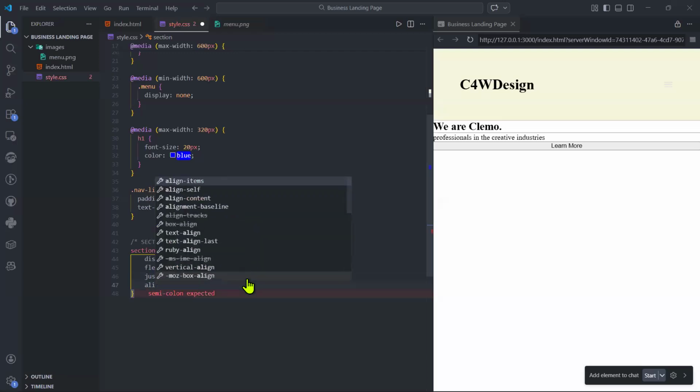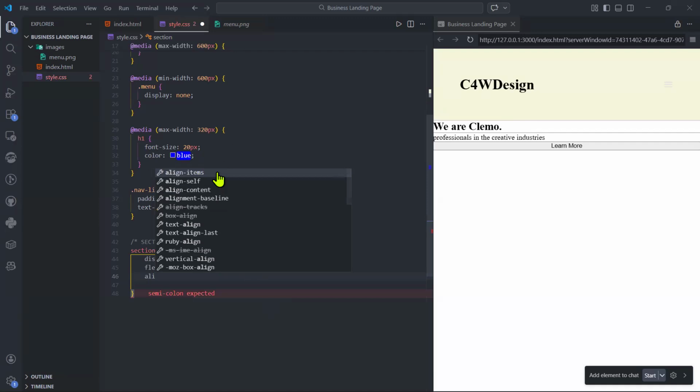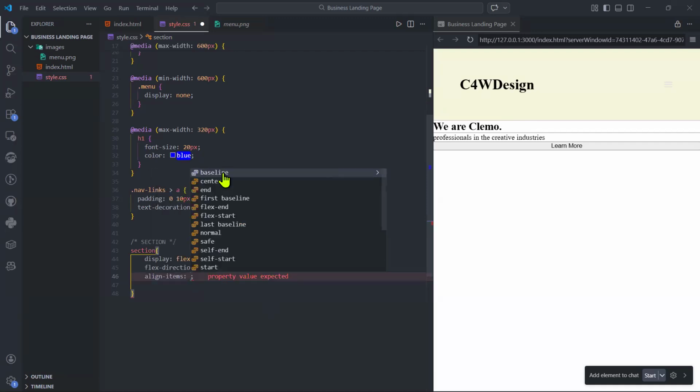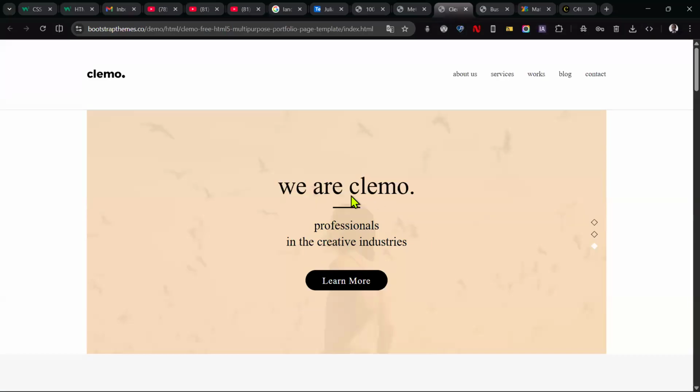Align items. Now we can say, okay, since we are in a column, we are not in a horizontal way now. We are now in a vertical way. So we use align items. We can say what? Center, right? So what happened? You see that everything came in the middle. So we have achieved something like this.